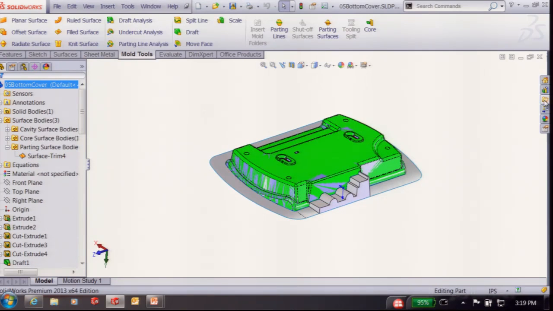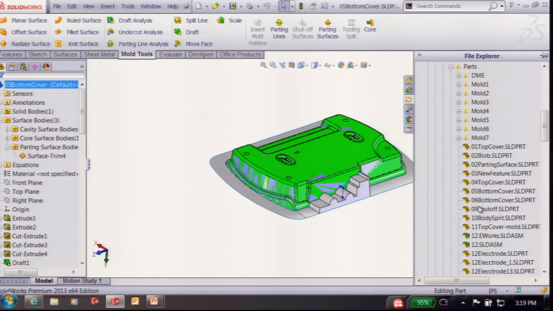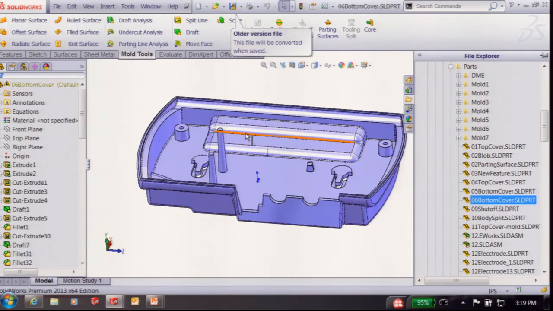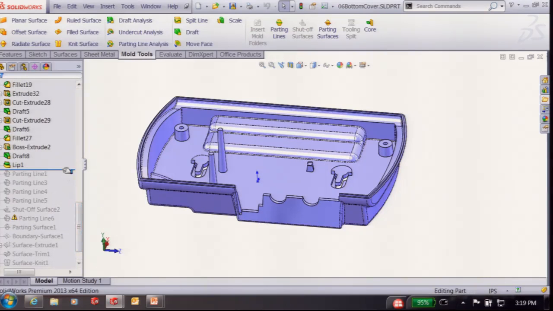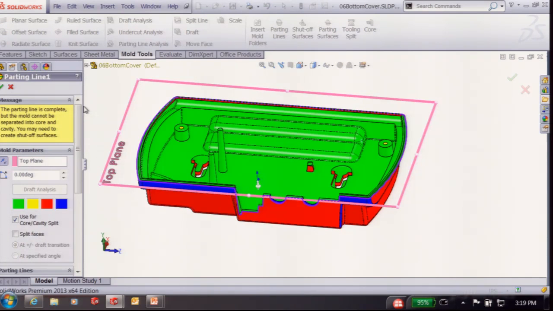I want to switch back and open up another version of this part to show a different way I've done that. And the first thing I did is, of course, do a parting line. This is a parting line. And I'll just edit the definition to show you some of the options I have selected. And this is the default options as you insert this in. Because if it's the first one that you're doing, there's a use for core cavity split.